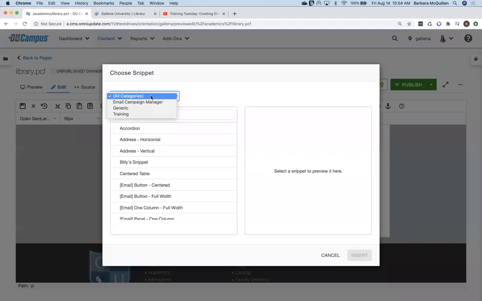So when you are choosing a snippet for your page, make sure you're matching to the page type that you're currently on. Often your typical pages are going to be called something like an interior page, a generic category, which is what I have here. I often see that done as well, but that may be unique to your particular OU Campus instance. So if you have any questions, make sure you contact your administrator and they'll be able to give you some more information about which categories are appropriate.